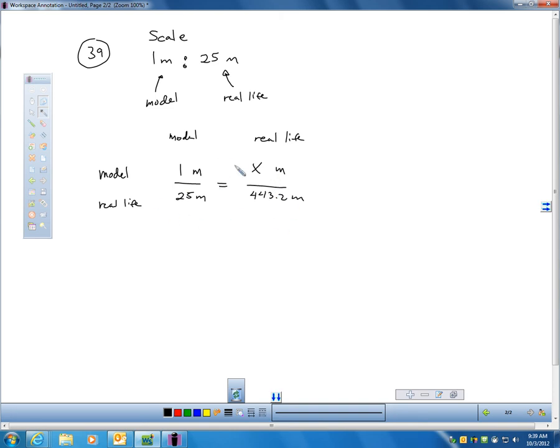So anyway, I can use cross products. I can take 1 times 443.2, which is 443.2, and that has to equal 25 times x. Then I can solve this by dividing each side by 25. If I take my calculator real quick, 443.2 divided by 25. I am finding out that the model, which is still a pretty tall model when I think about it, is roughly 17.7 meters in height. That's how tall the model building would be.